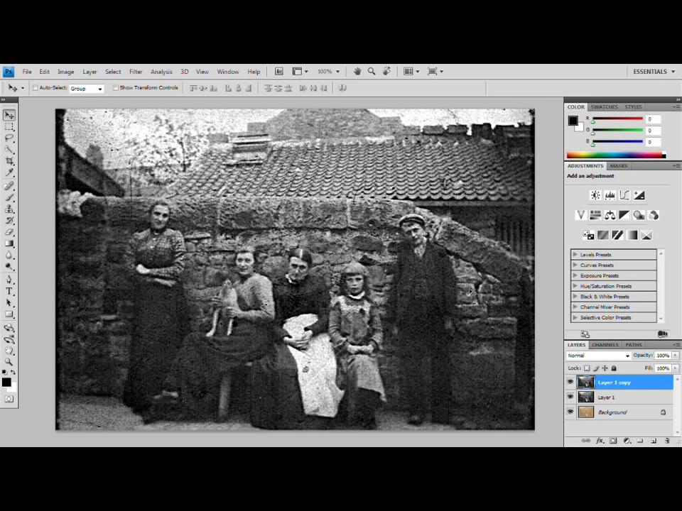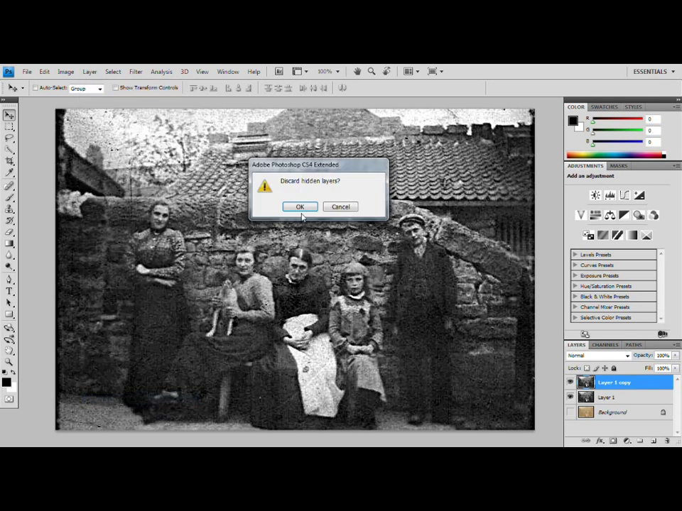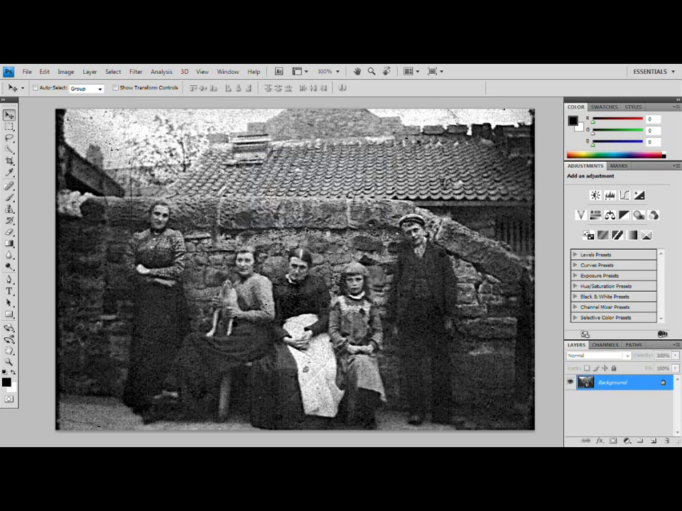So if we're happy with that, we don't need the background layer anymore, so unselect that. To save it, we need to merge all these three layers down into one layer. So what we'll do there is layer, flatten image, which will take it all down to one. Discard hidden layer just means because we've hidden the bottom layer, it won't bother saving that. So we'll OK. So now see, we've got one background layer to work with.